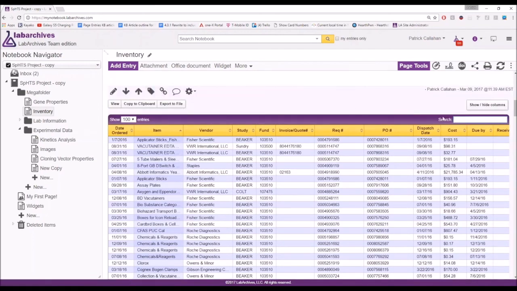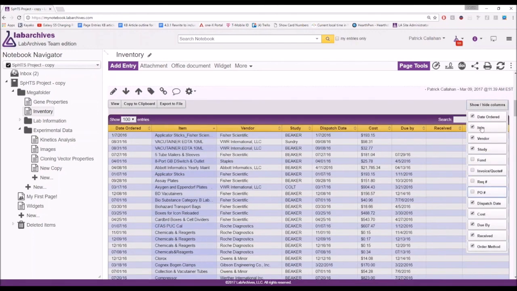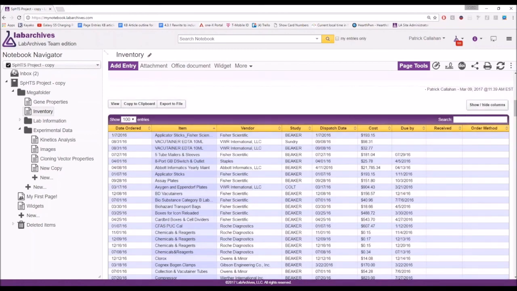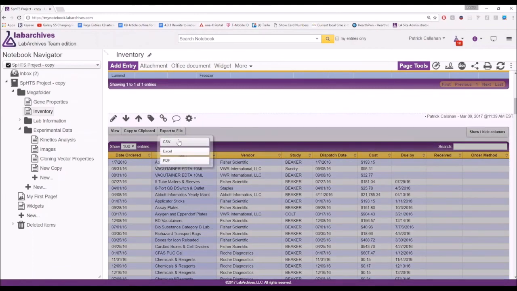You can also do things like show or hide certain columns, depending on how closely or not so closely you're trying to look at the database. And you can do stuff like copy the data to a clipboard, or export the data as a CSV, Excel, or PDF file.